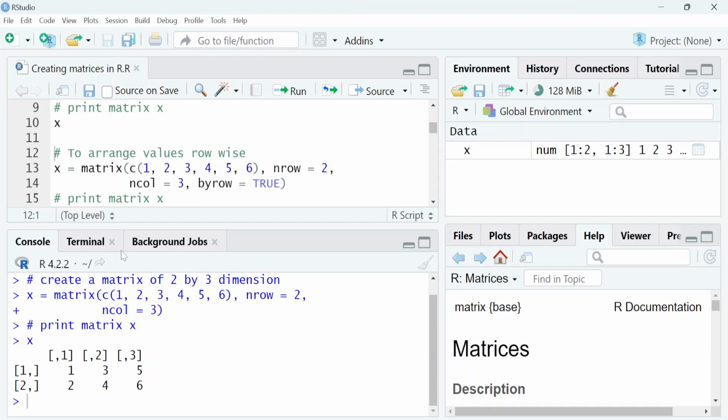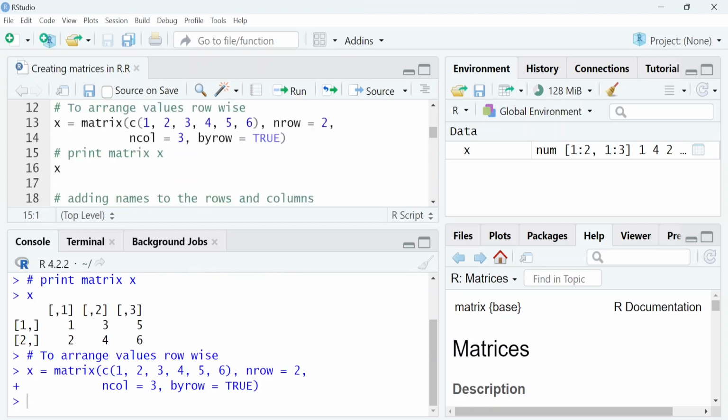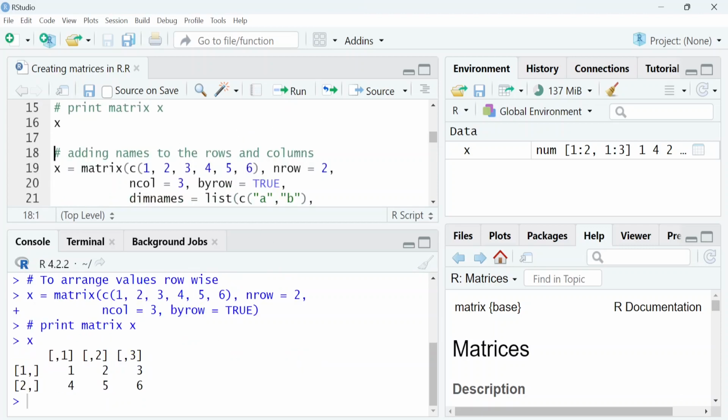To arrange the values in this matrix row wise, we will add the byrow argument TRUE in this code. Run the code and print the results. You can see that now values are arranged row wise.